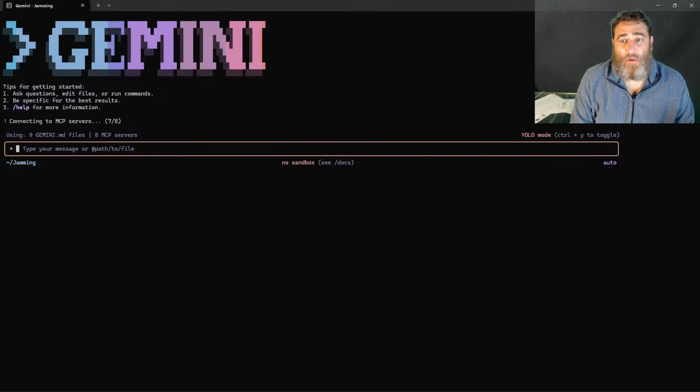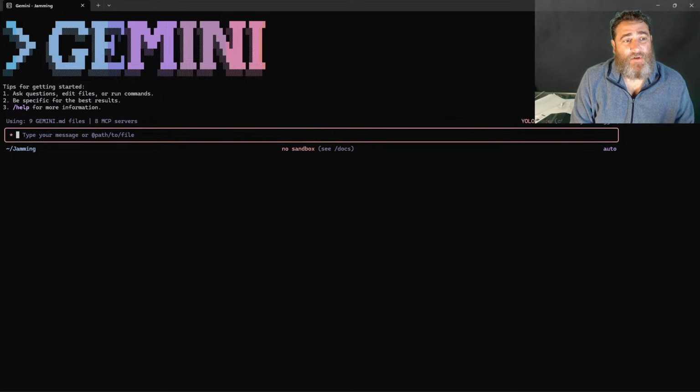Control Y is YOLO mode. And you can see the actual change in color, blue to pink. Now YOLO mode means go ahead and just accept any MCP calls, any shell calls, anything that needs permission from Gemini, from a user. You can just YOLO it and just say, you just go ahead and do the things.